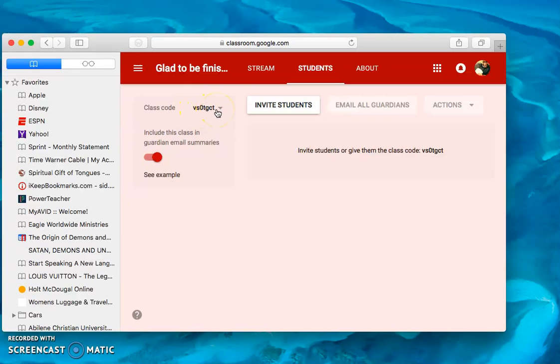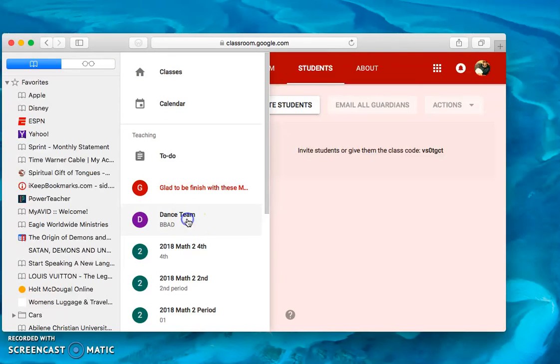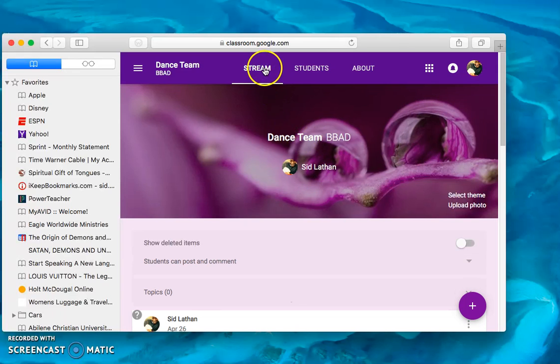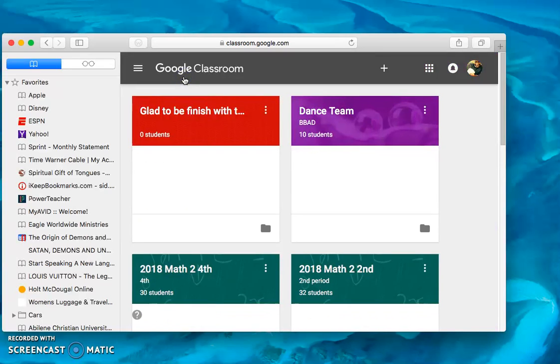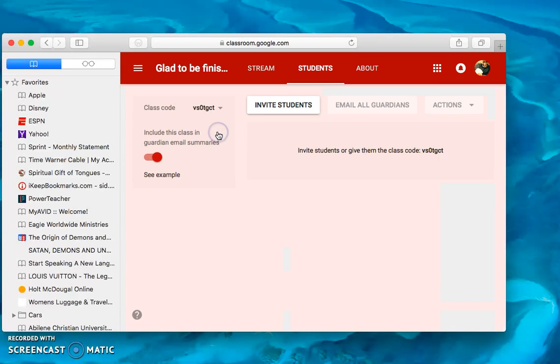They will do the same thing you did. They will log into their account and click on Google Classroom and the plus sign. Actually, you just go to classes and the plus sign, and they'll see the same thing, but instead of create, they'll click join. Because they're students, they don't have the create command. They will just have the join command. And then you will give them that class code.